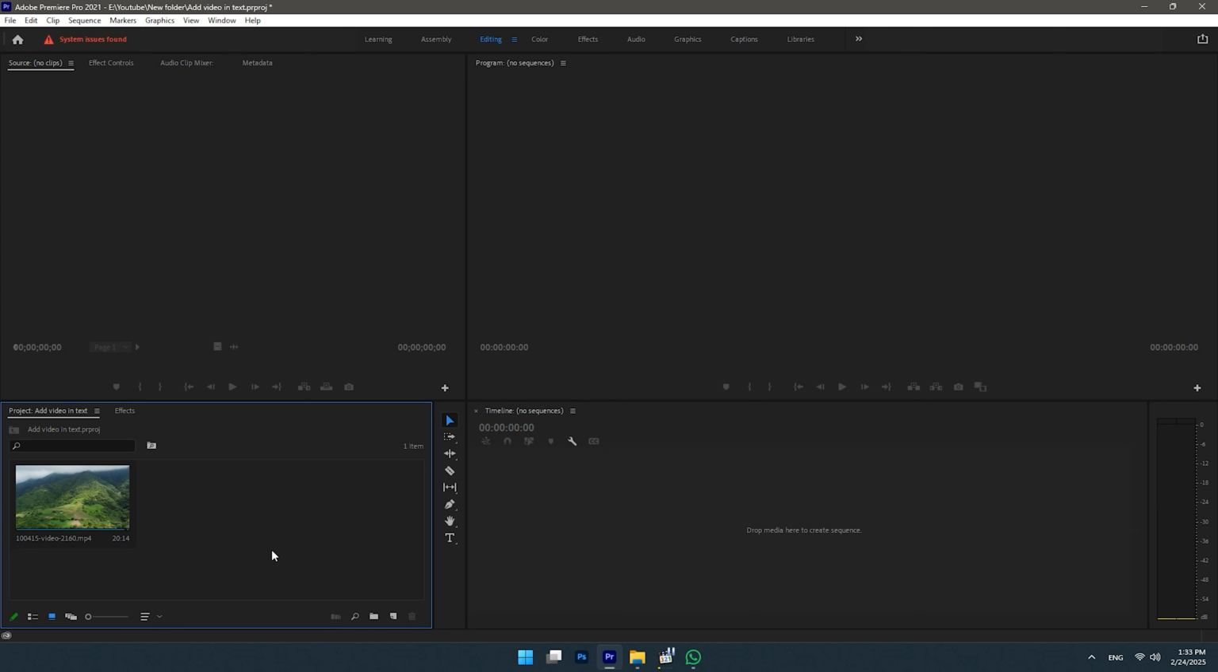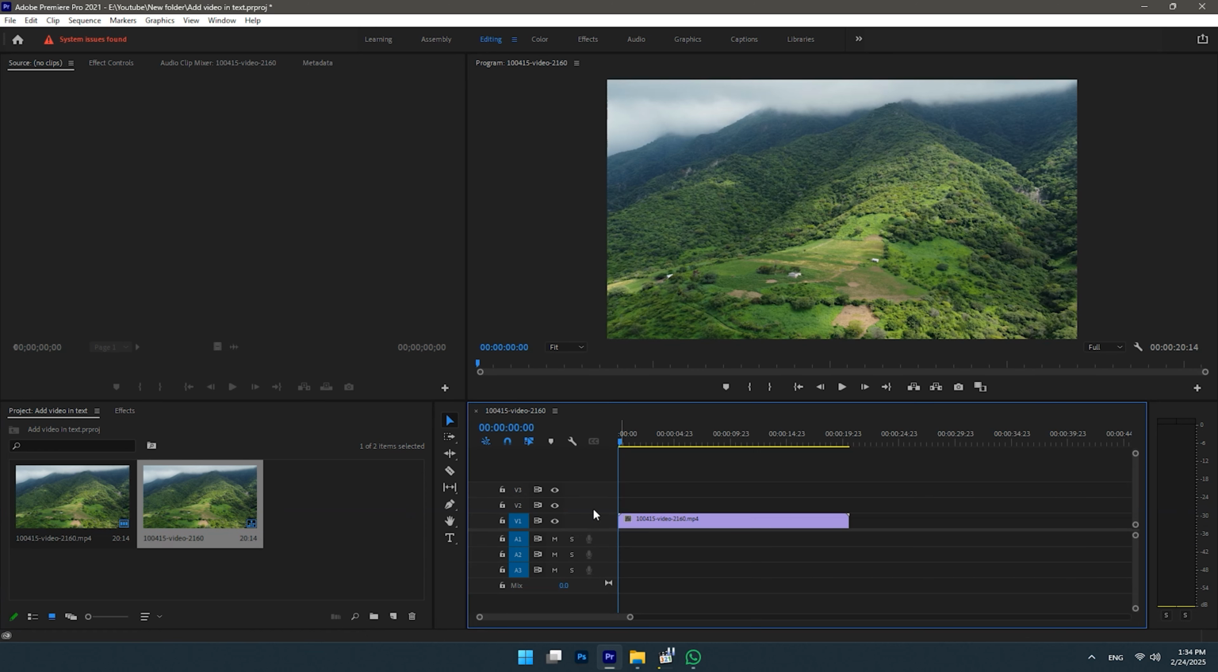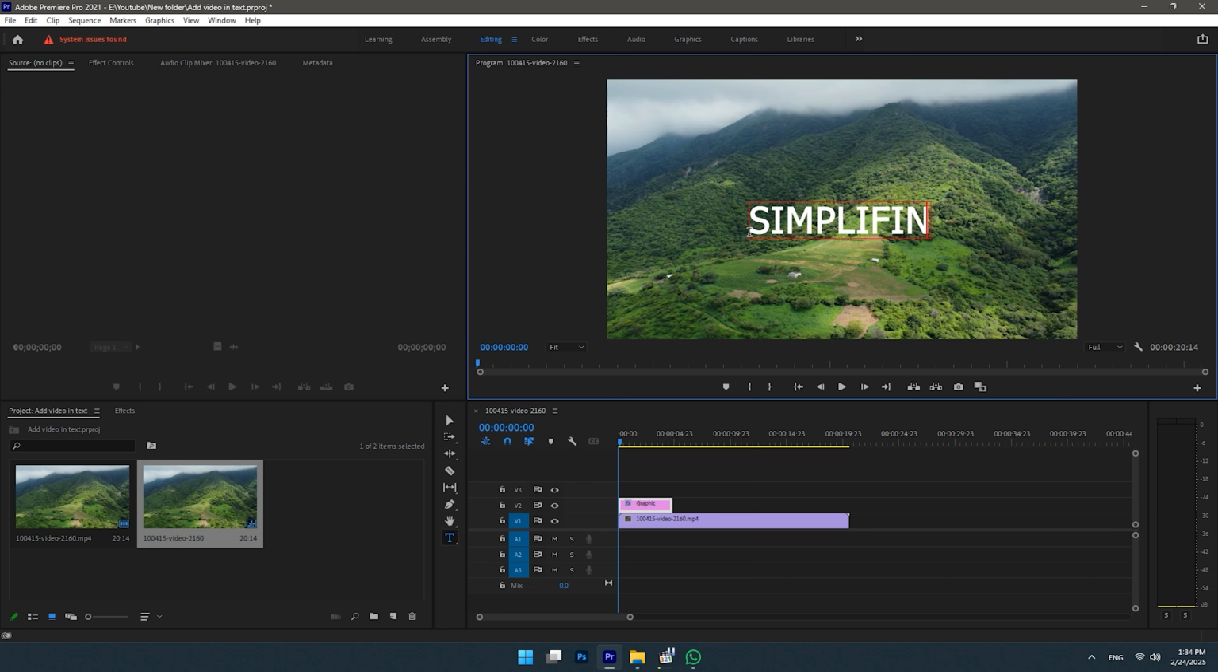Open Adobe Premiere Pro and create a new project. Import the video clip you want to use. Drag your video to the timeline. Select the Type tool, T from the toolbar. Click anywhere in the program monitor and type your desired text.